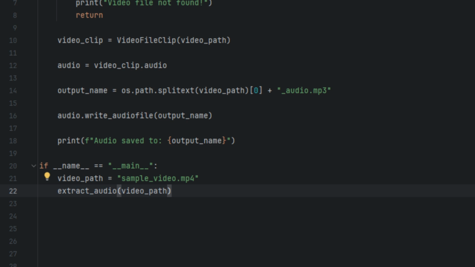In this video_path, we define the video file name. The video that I want to convert is called sample_video.mp4. You can change it to any video you want. Then we call our function to actually extract the audio, and then once you run the script, you'll find a new mp3 file saved in the same folder.